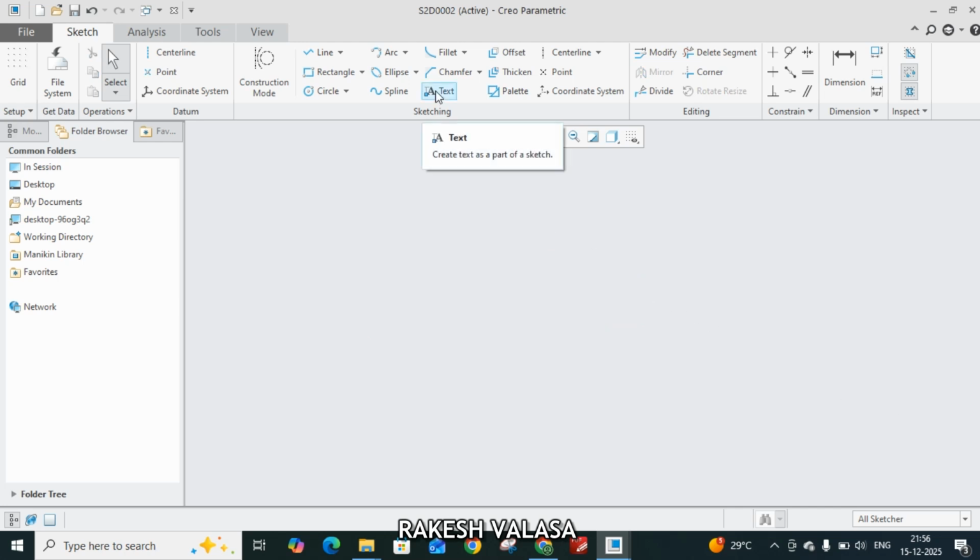Now I'm going to apply the text tool. How to use the text tool in Creo Parametric? Create text as a part of a sketch. Now I am choosing the sketch tool. With the help of this sketch tool, you can write text, or text notes, regarding any type of sketch related text in Creo Parametric. Now I am choosing text.